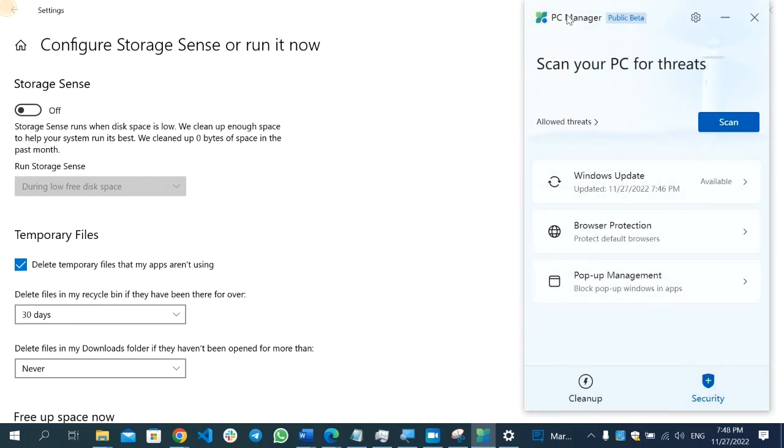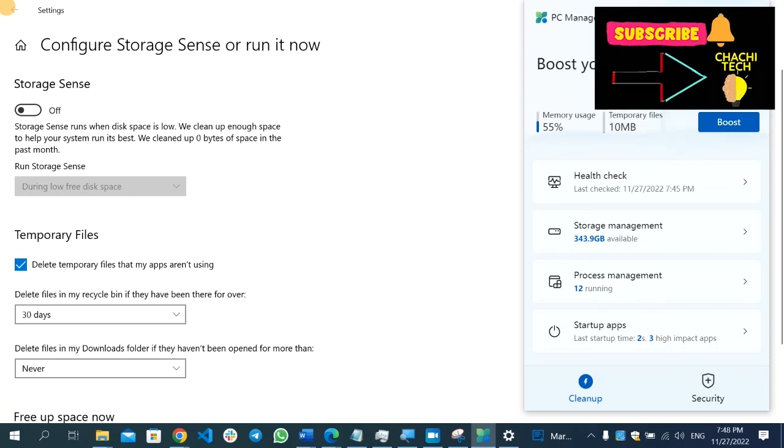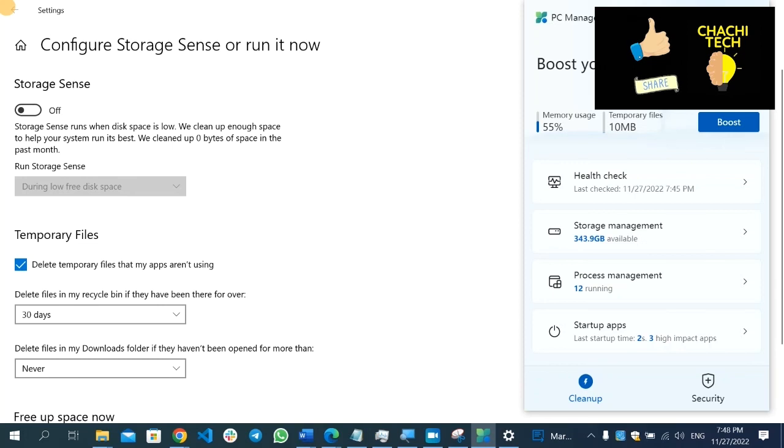So in this PC Manager, Microsoft provided different options, so you will find a whole bunch of services in one application. I think it's a great improvement, and it will help you boost and protect your computer, so you can download and use this application.